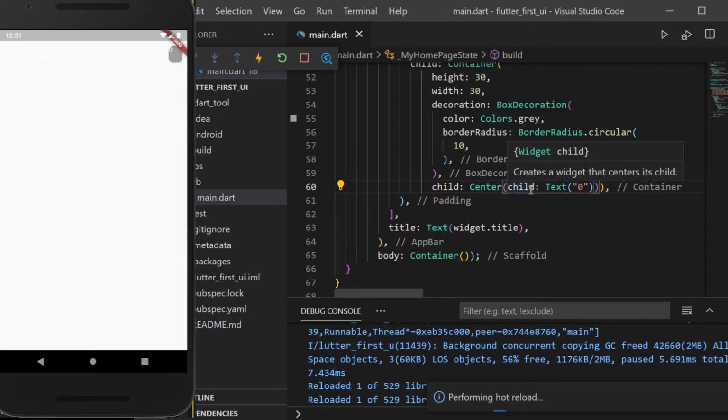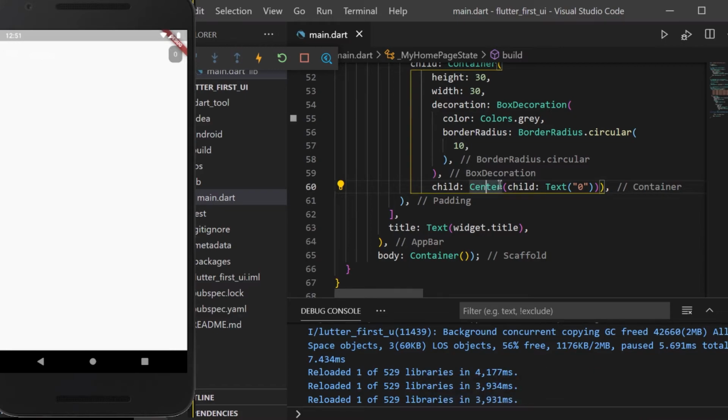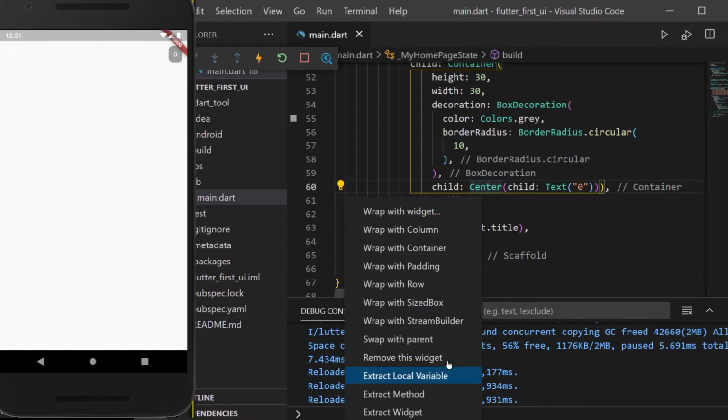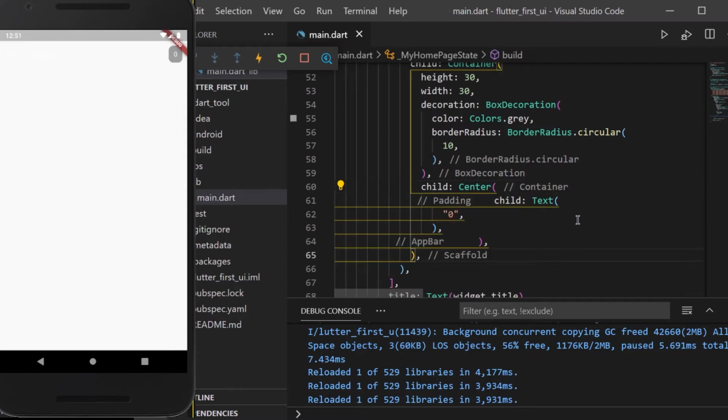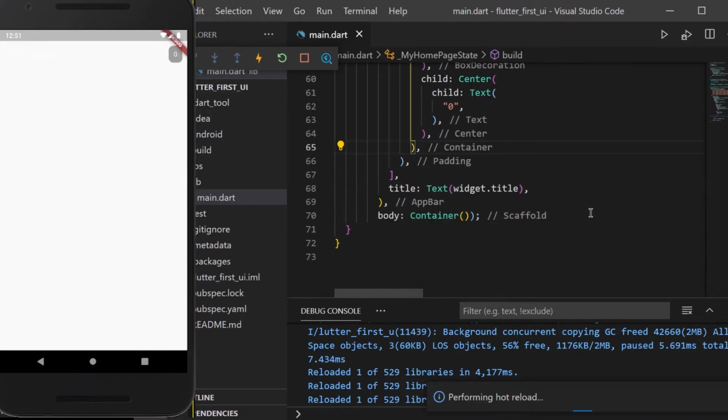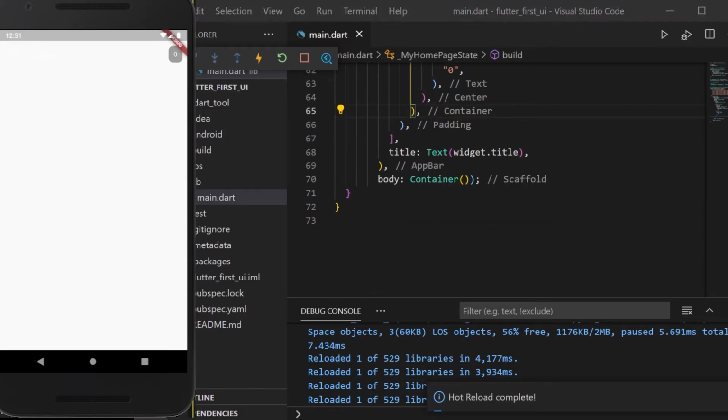If you want to add some quick widget, what you can do is click on the particular widget above which you want to add a new widget, and click on this bulb icon. It will provide you some of the options which are pre-coded for you, and you can directly implement them by clicking this bulb icon. I guess now it will be appearing center.